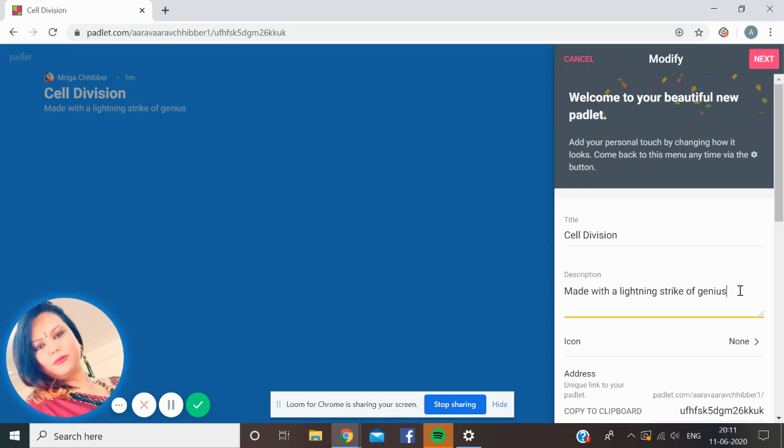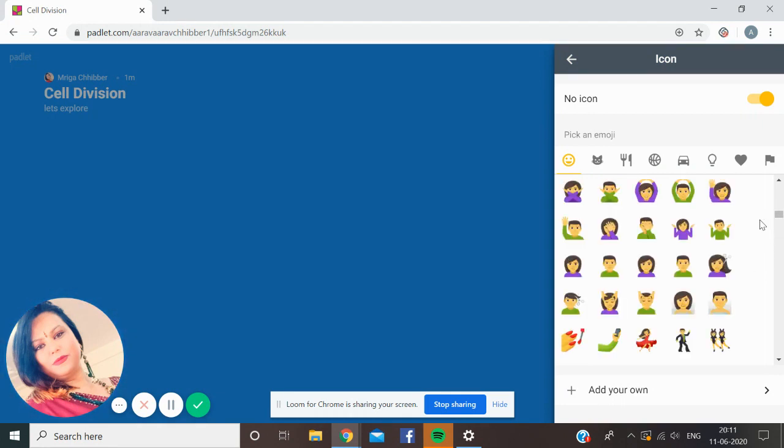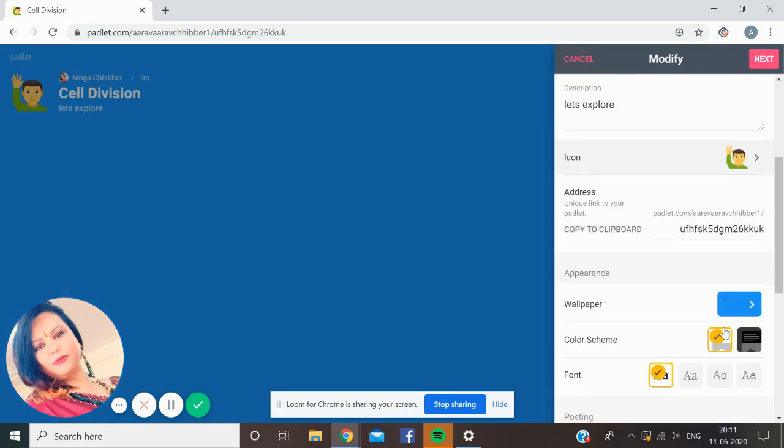Then you can see there is a description here. You can write some quotations, or you can write anything about the topic you want to discuss. So let me write here, let's explore. Okay, for the kids, I can put some icon here. I can choose some icons from here just to make it interesting. Whatever icon you want to give, you can select an icon here, then go back.